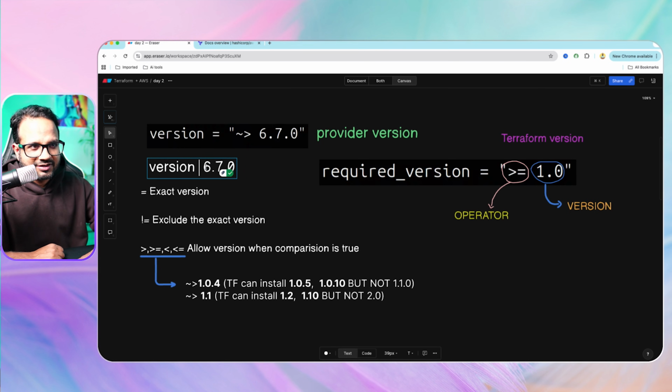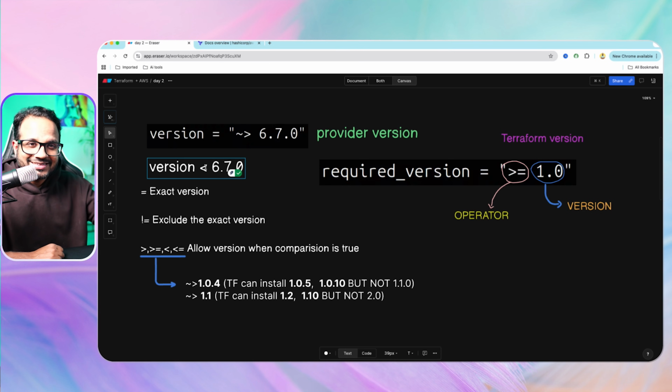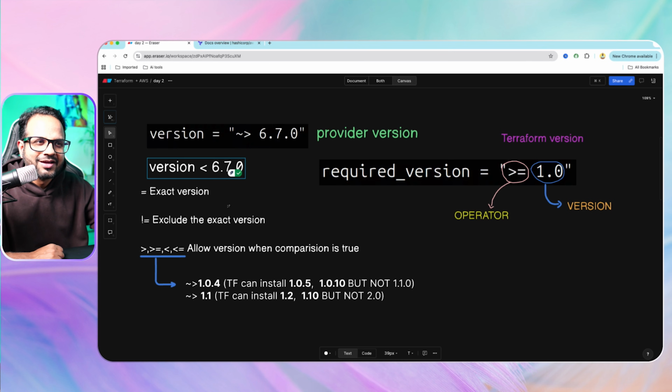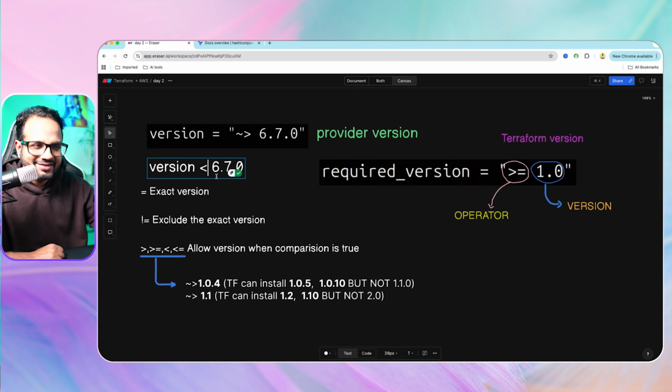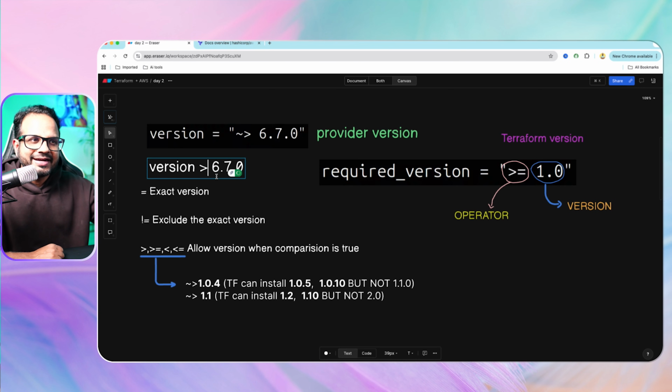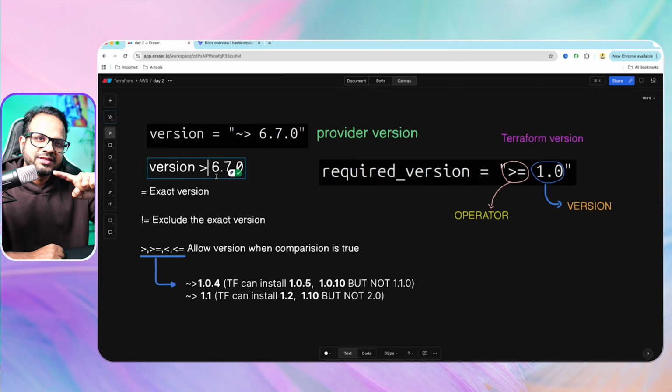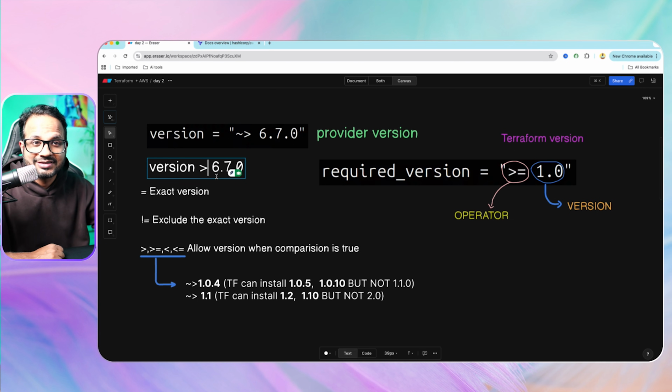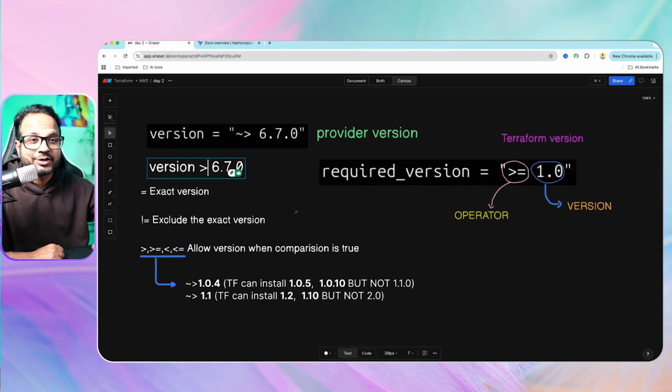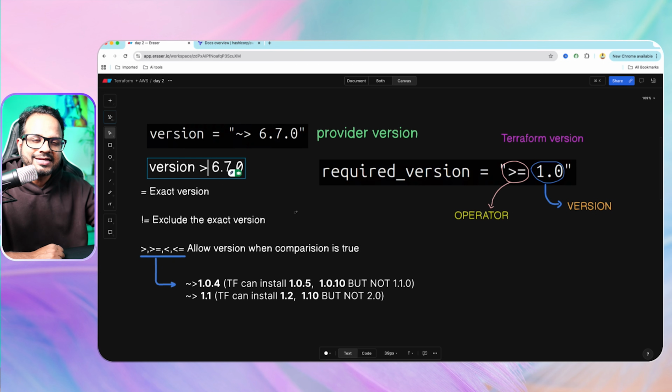Oh, sorry, I said it the other way around. So that was what I already talked about. Now, if I talk about greater than, it will always go with a higher version than 6.7.0. It could be 6.8, it could be 6.7.1, 6.7.2, anything greater than this. If it is available, it will use that. Similarly, greater than equal to and less than equal to work.